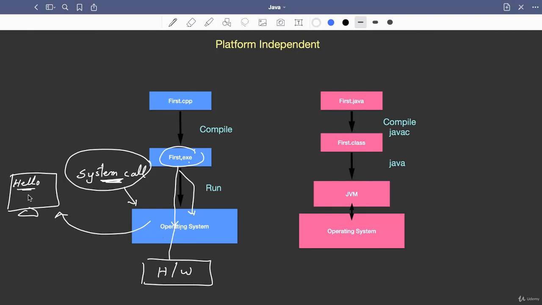operations. That's it. So coming to Java, this is bytecode. It cannot directly talk to the operating system. It will talk via JVM. So JVM will interpret the program and execute. JVM will talk to the operating system. JVM can understand bytecode and it can talk to the operating system.